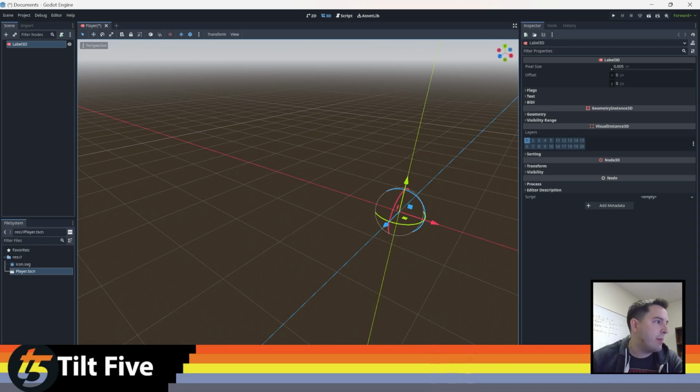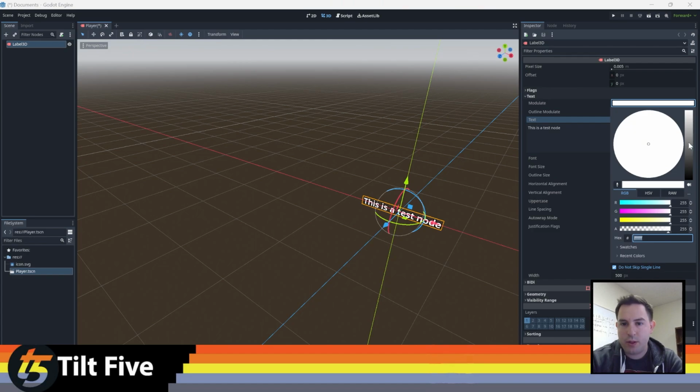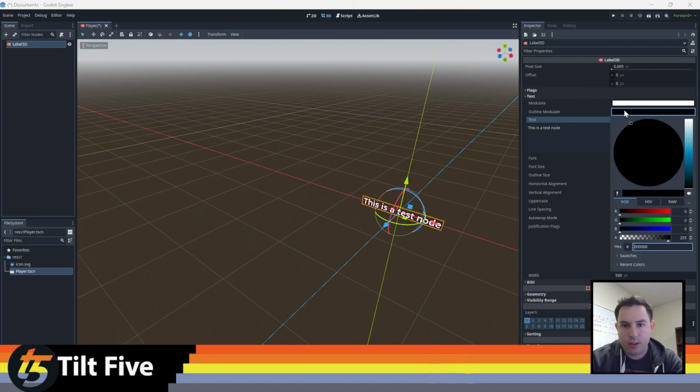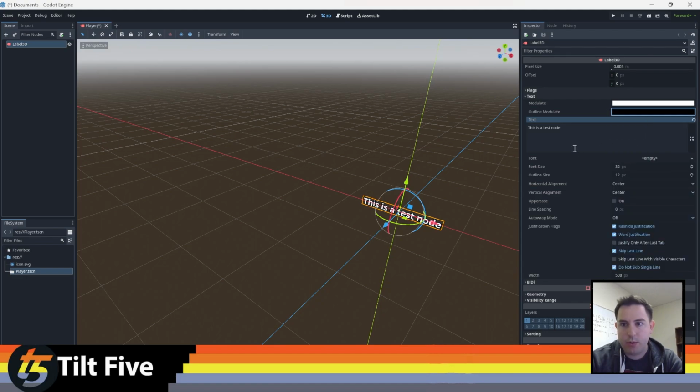Things in those properties. Alright, seems pretty straightforward. Modulate. Okay. Change the color very easily. I like that. And outline, if I want it to be. Ooh, that looks terrible. Cool. Font. So this is their default font. Not a bad default font.